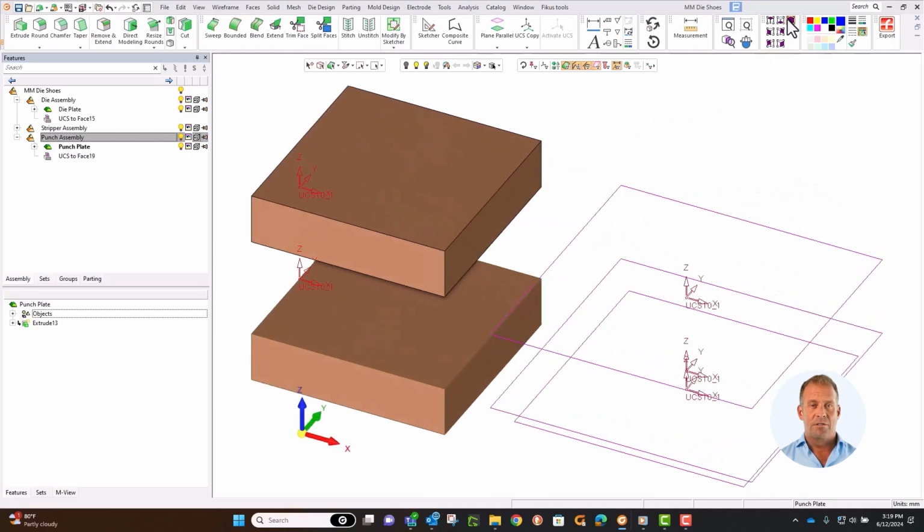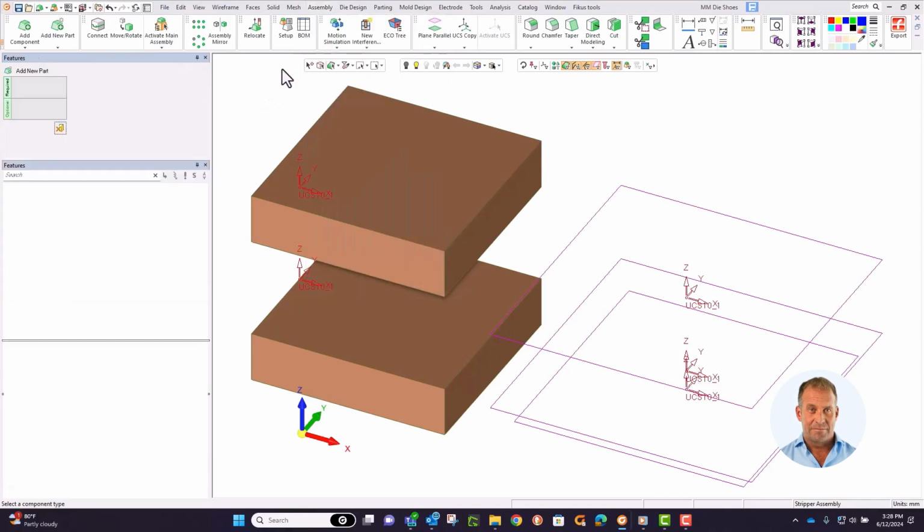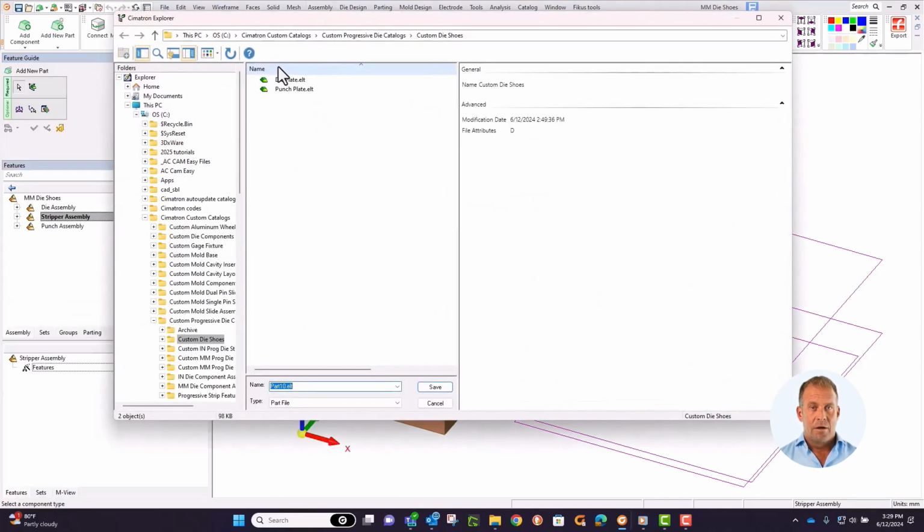Finally, our stripper assembly needs a stripper plate. Activate the assembly. Add a new part and give it a name. We'll keep the naming convention consistent. Select the plane we want to work with, and we're ready to sketch.